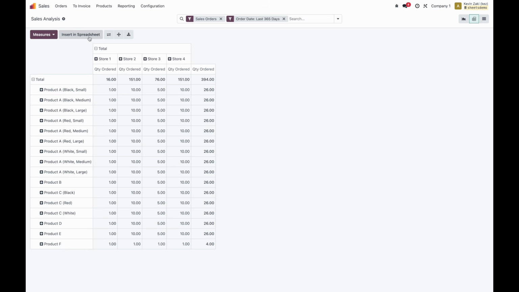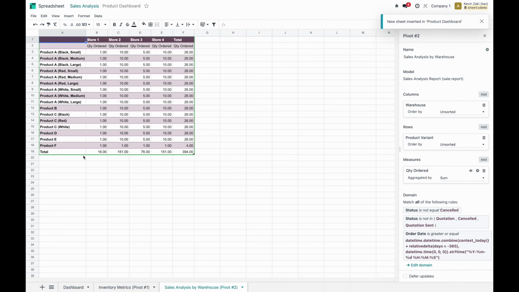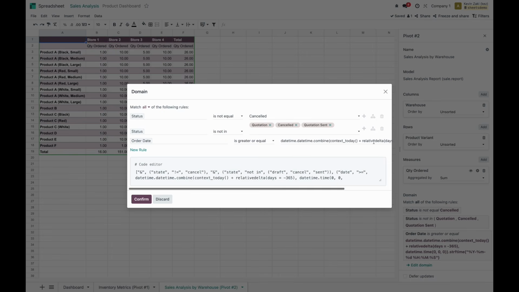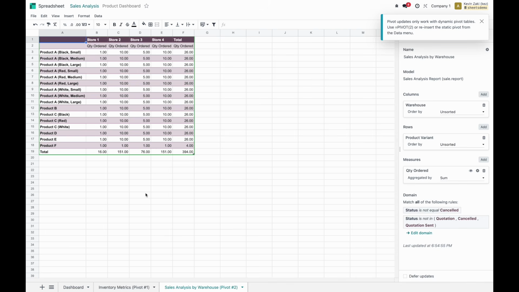So let's click on Insert into Spreadsheet here, and we're going to again add that to our product dashboard. So now we have that data just like we had before. We see all of our columns, rows, and measurements, and then we have our domain here, which is status not equal to canceled, status not in quotation canceled or quotation sent, and then we have our order date, which I'm actually going to remove because I don't want to specify that. We'll use some filters to specify that a little bit later.